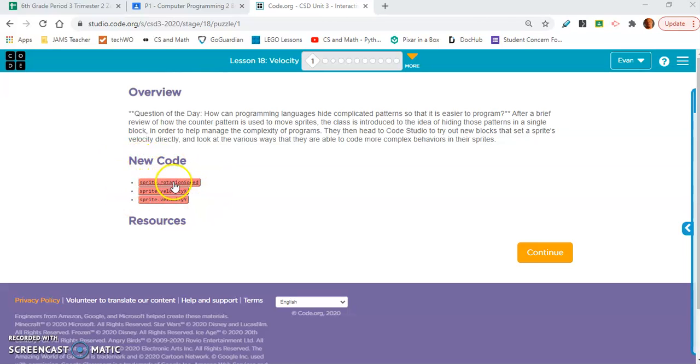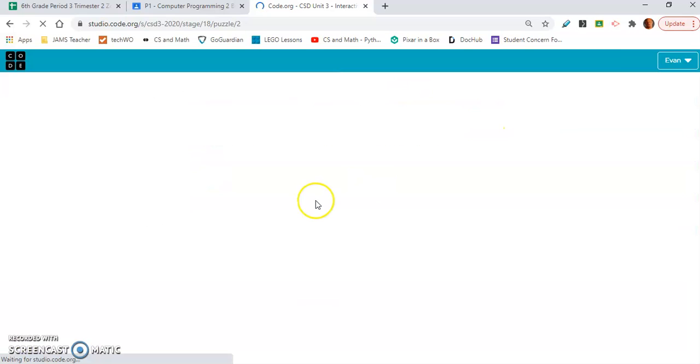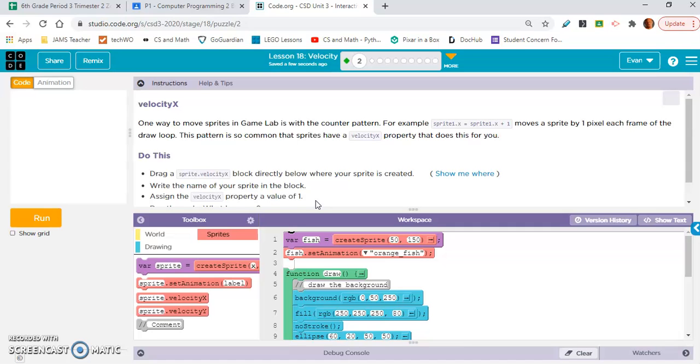So rotation speed, sprite.velocity x and velocity y. I wonder what rotation speed is, because we could just increase the rotation with a counter pattern. Oh, that answers the question of the day: complicated patterns so that it's easier to program, instead of using the counter pattern. Right. I'm actually remembering from before what this stuff does.